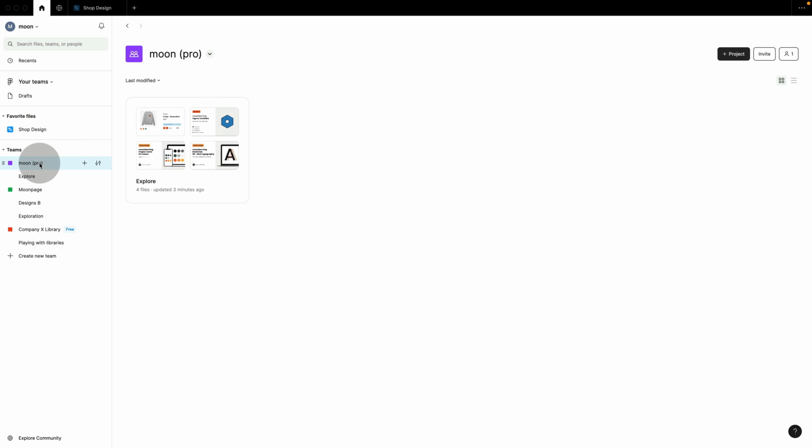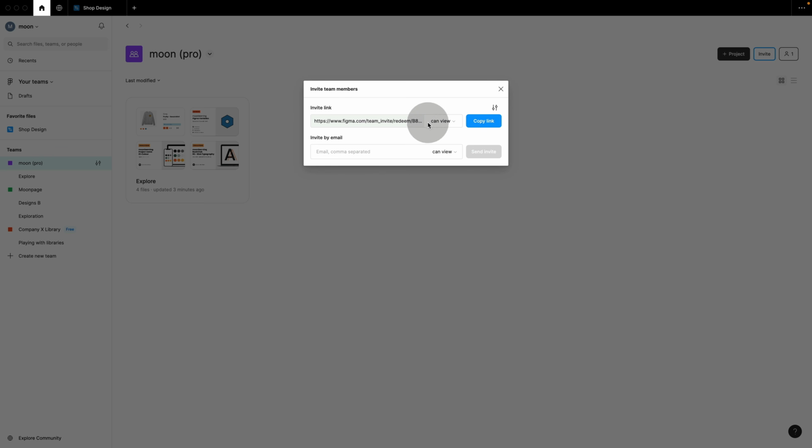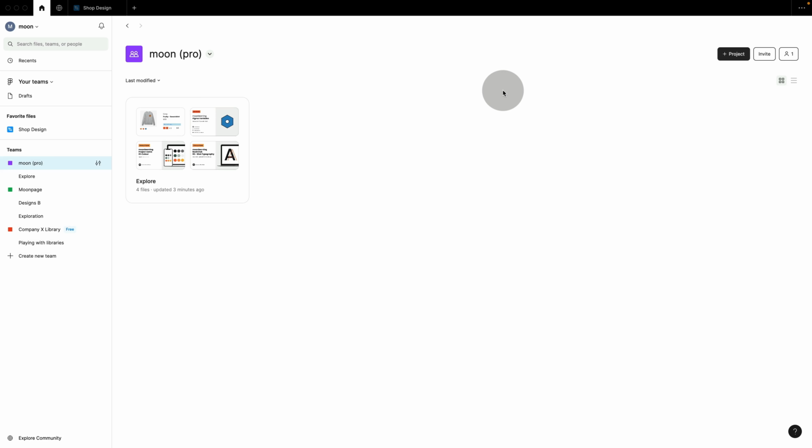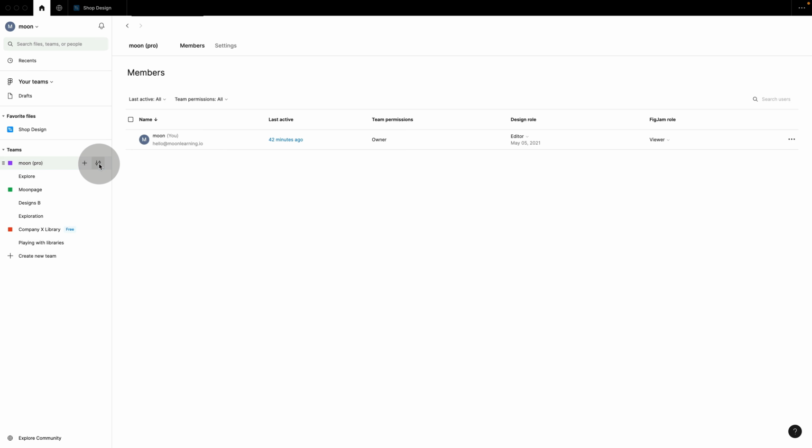If you click on the team, then you can also invite others to this team, either by sending a link or inviting via email. You can change from view rights to edit rights. Just make sure that you check the costs when inviting other editors. If you want to change rights, then you can always click on the little edit symbol here, and you'll see everybody that's part of your team, and via the design role, you can assign view, editor, or any other rights that come with your Figma plan.